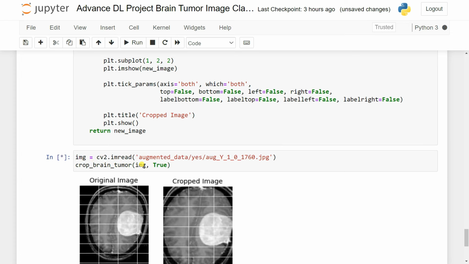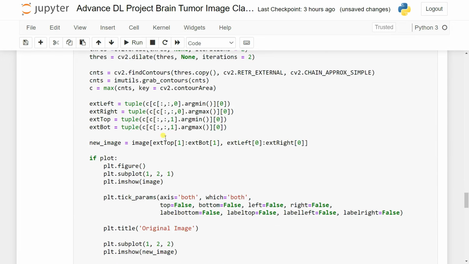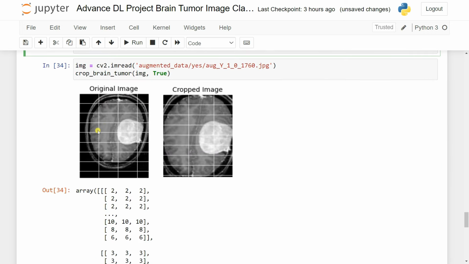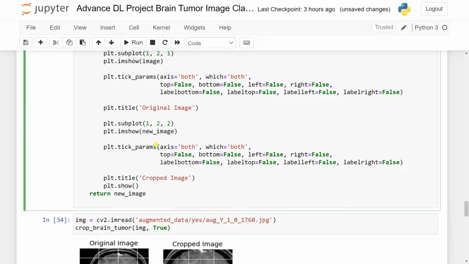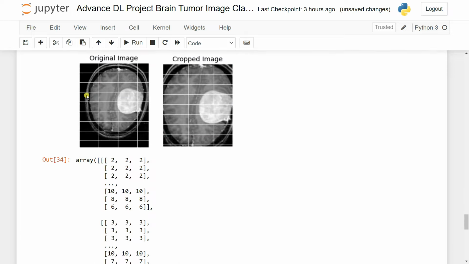Okay, so now if I press shift enter, you can see this is nothing but my original image that you can see in the grid format. So that's why I'm actually using this external left and external right and top and bottom, so that it can create one grid of the images. Now you can see here it removed the outer pixels of the image and created one grid. So that's why I'm using the contour area of the maximum one, so that it can remove them in all of the images, and after that it can draw the contours.